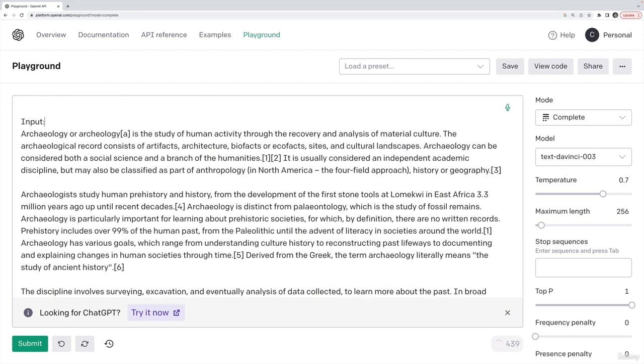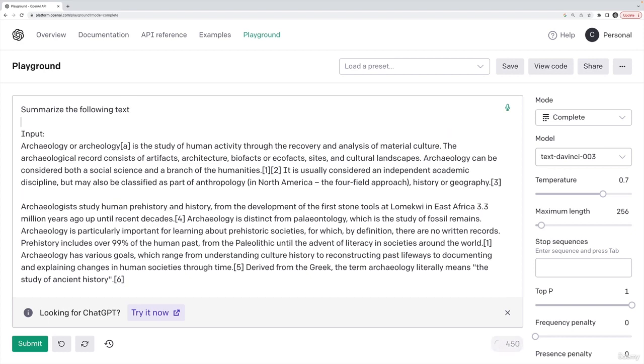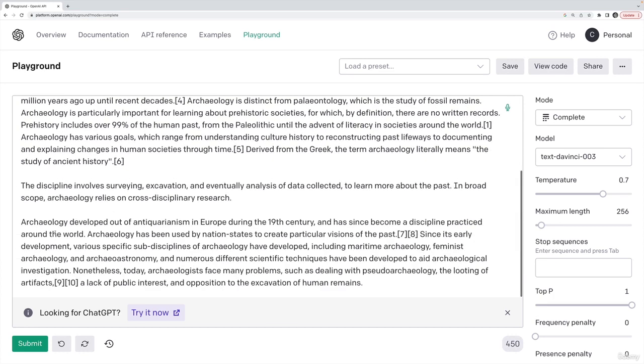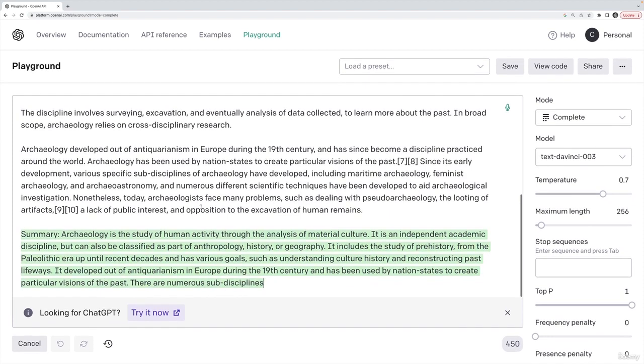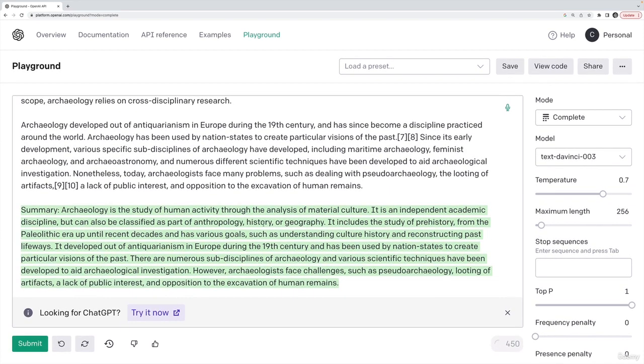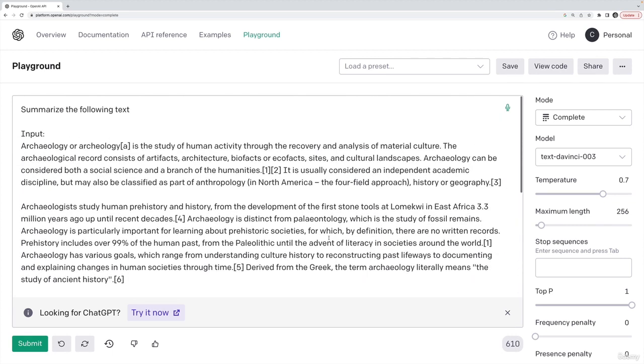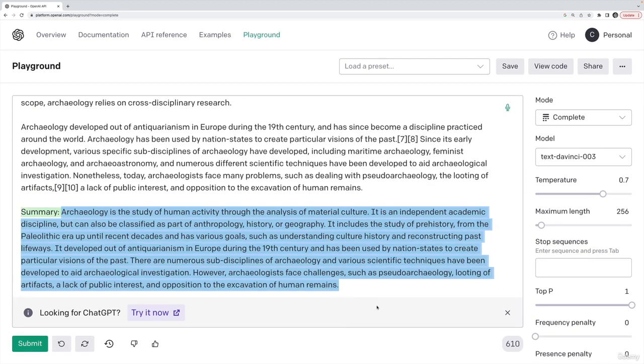And I'll say, here's your input. And then before this, I'll say, summarize the following text, and then I can specify exactly how I want it to do it, but let's just start by saying summarize the following text. Here's your input. And you can see it gives me a summary. Let's see how long it is. It's not too long. I'm not going to read it out loud, but it looks good to me. It's a summary of this first part of the Wikipedia article on archaeology.